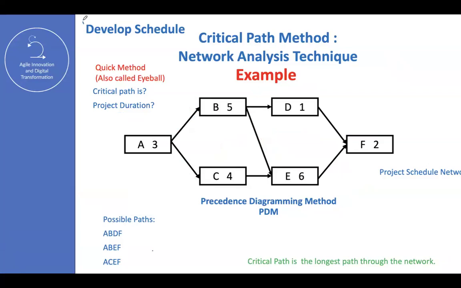We are talking about the process number 4 of schedule, which is develop schedule. This is one of the processes, and we need to answer 2 questions. Number 1, what is the project duration? And number 2, what is the critical path? So we are going to use the critical path concept to define or calculate the project duration. How? This is a very quick methodology.